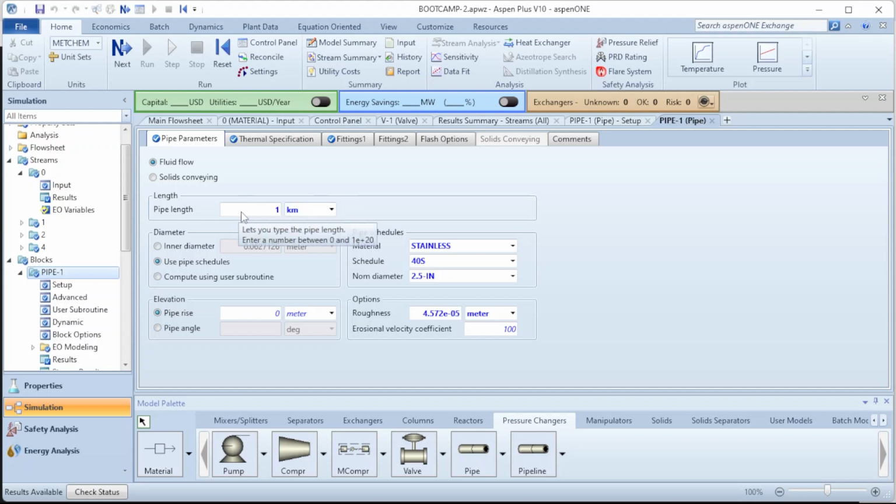So you will specify the pipe length. The first pipeline is 1 kilometer. Then you come to the use pipe schedule. We are using pipe schedule to specify our pipe. Then the material, we have carbon steel and stainless steel. You select stainless steel. Then the schedule number, we are using 40 schedule number. Then the nominal diameter is 2.5 inch.